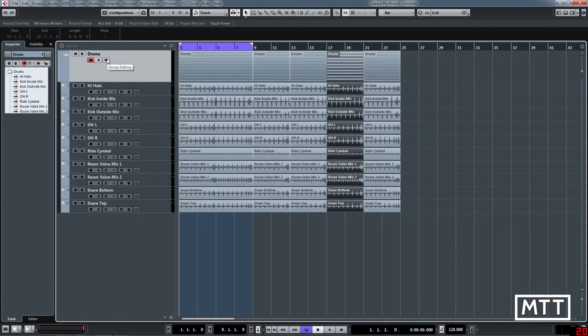And if you turn this on, you get group editing, which quits any phase issues between tracks. So that's normally a good idea if you've got multi-track drums or any multi-track instruments, etc. Being done there. So that's folder tracks.